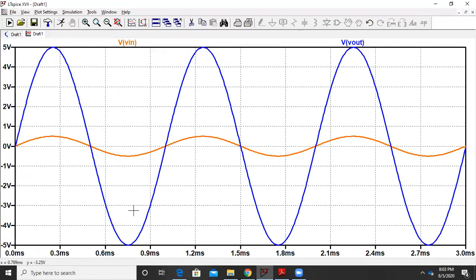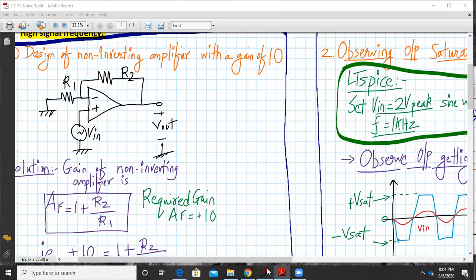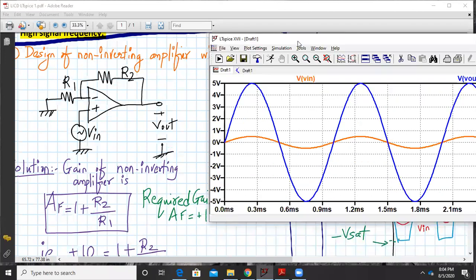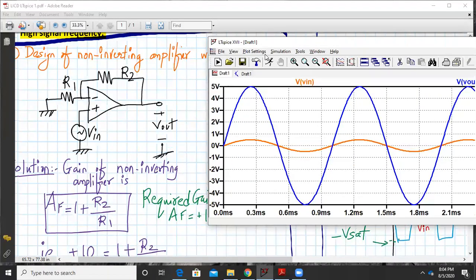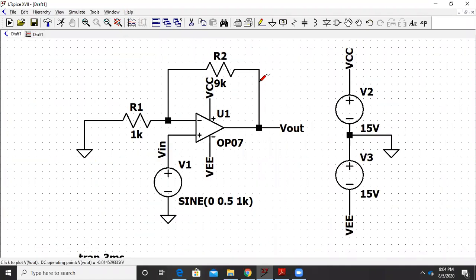If I check this, I can see clearly that if input is 0.5 peak, the output is around 5 volts peak. So basically, an amplification factor of around 10. And as you can clearly see, both input and output are in phase with each other. So this amplifier, which we desired to make a non-inverting amplifier, is working absolutely fine. There is no problem with it. It is giving a gain of 10. You can see how simple it is to make an amplifier with op-amp.